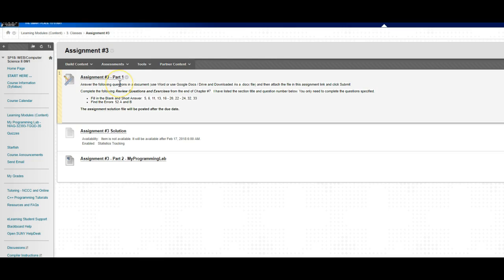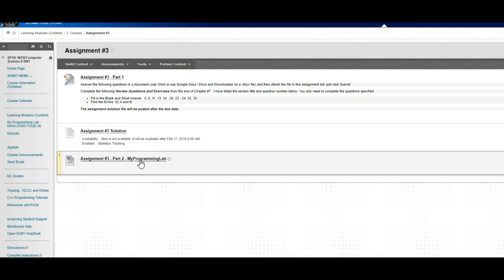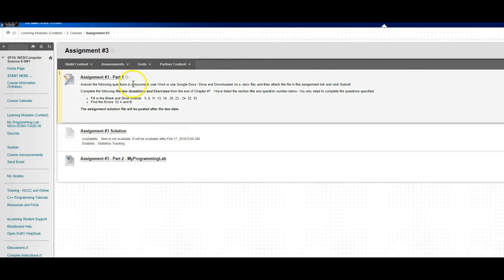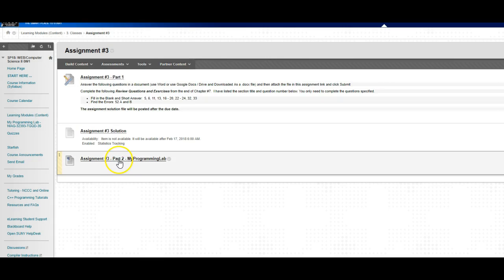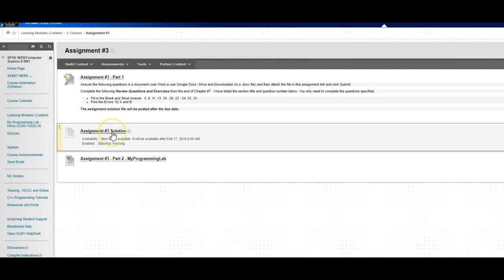Our assignment, as always, has one part from the book, and there's also my programming lab assignment. The day after the due date for this assignment and the day after the due date for my programming lab, the solution file for part 1 will be open, and you can see the solutions in my programming lab.